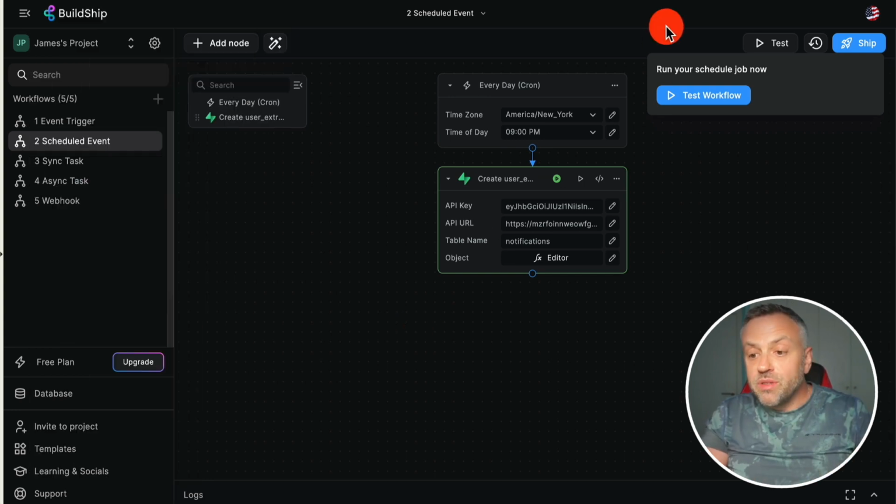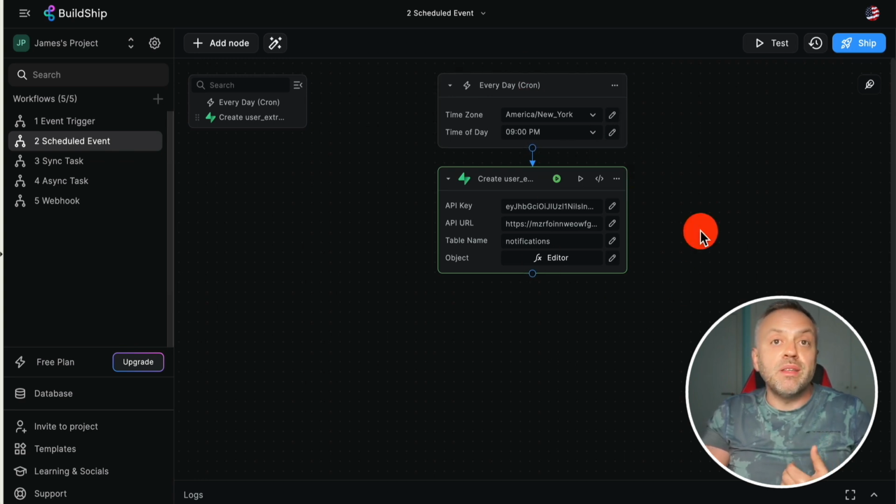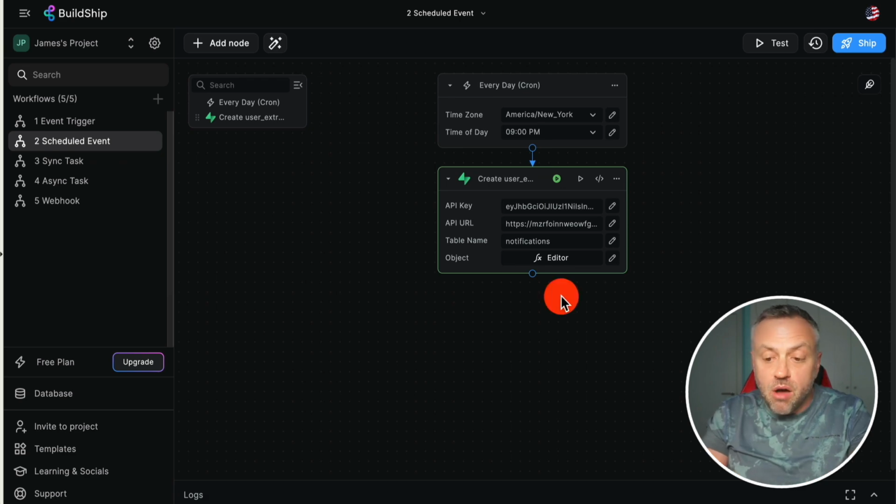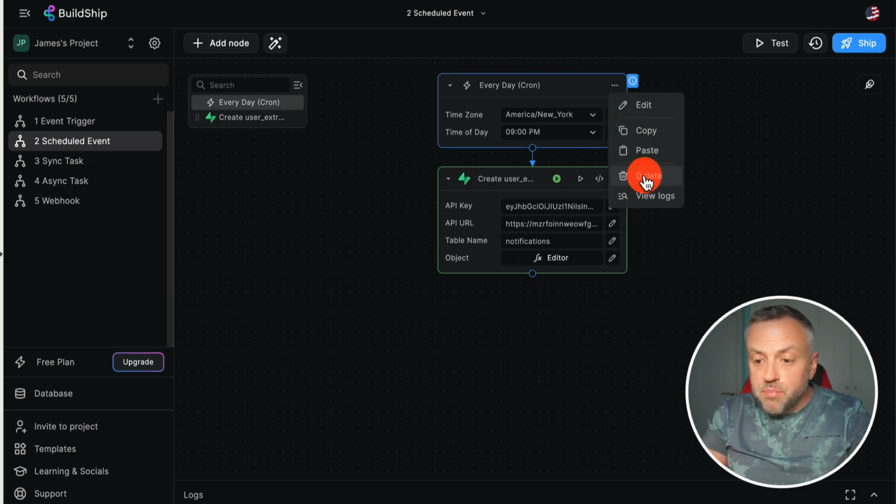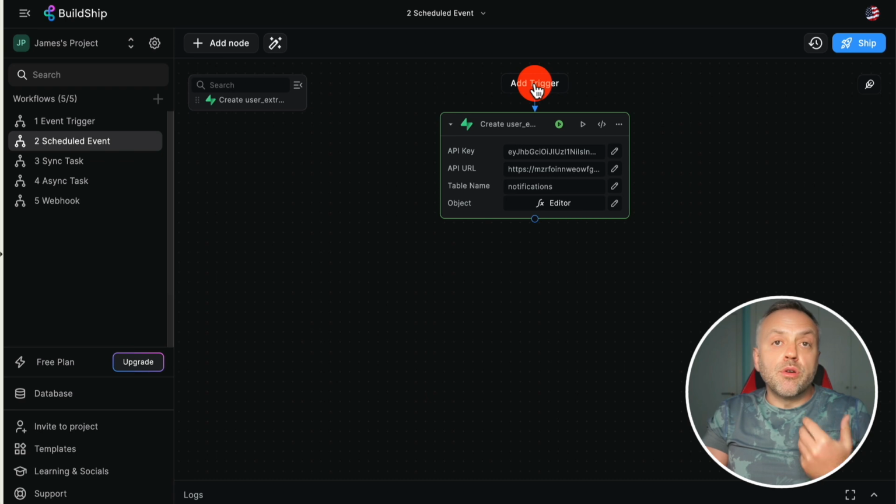This is another really, really useful type of workflow, these scheduled events. And how exactly do you do it? Well, you can simply delete this one, and then whenever you're creating your new workflow, you will need to create a trigger.